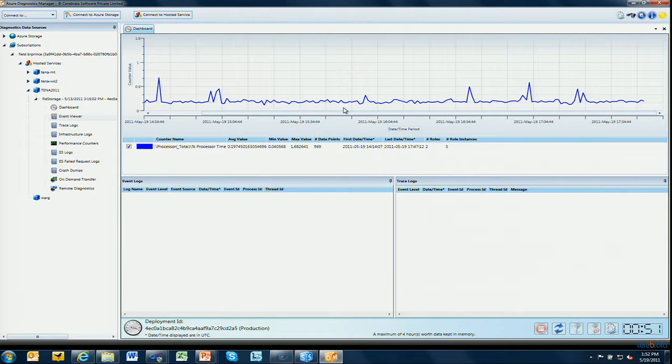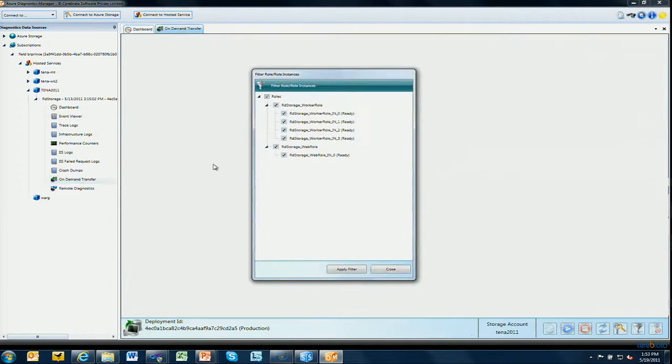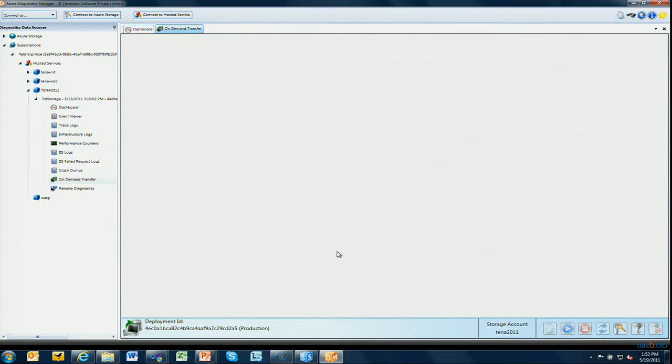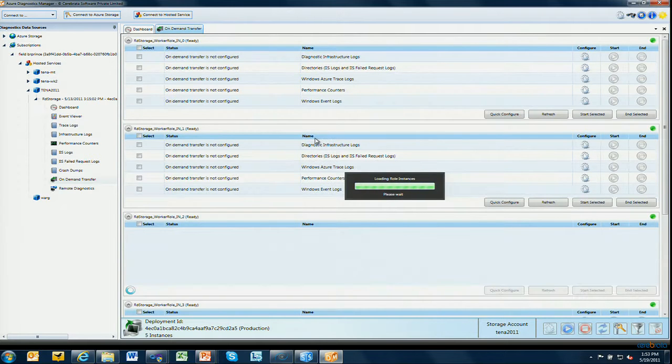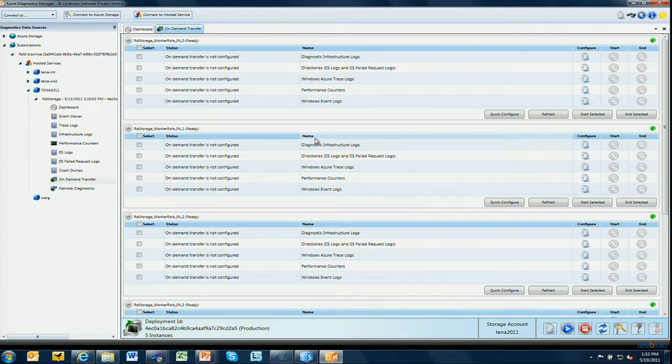I can do lots of stuff in here, manage my trace logs, my infrastructure logs, my IIS logs, crash dumps, all of that. I can go in and force an on-demand transfer if I wanted to. That's when I don't want to wait for the scheduled transfer to happen. Maybe I have a server going down I want to deal with. And so I can drill into each one of those and change their configuration and manage all of that.